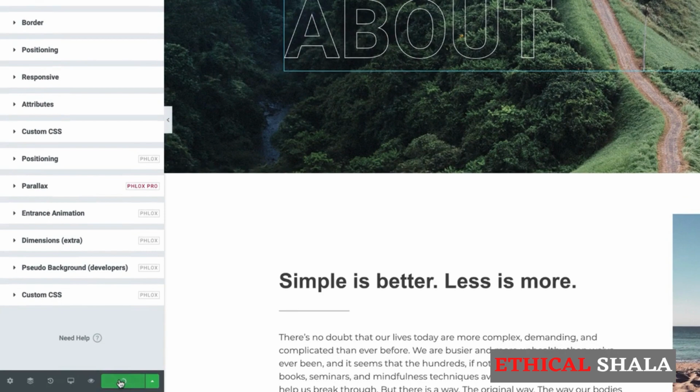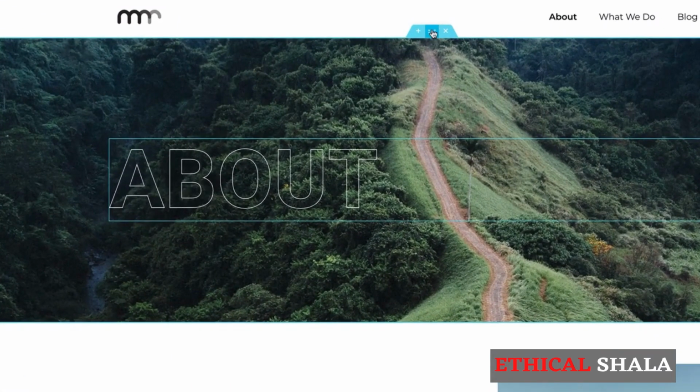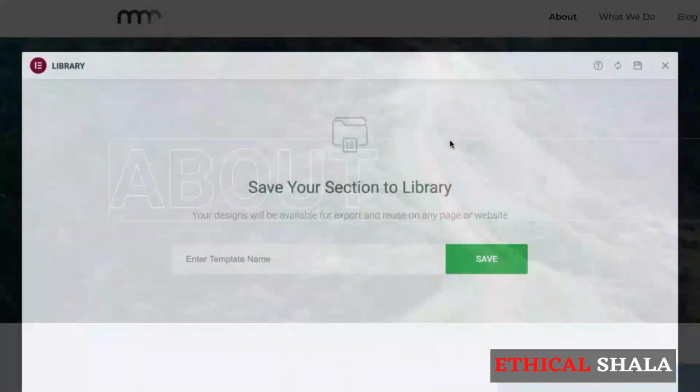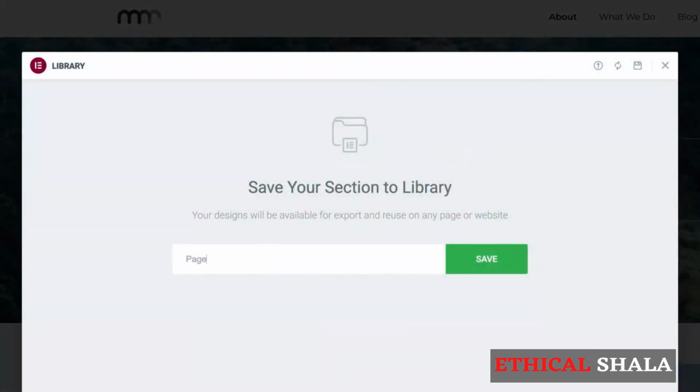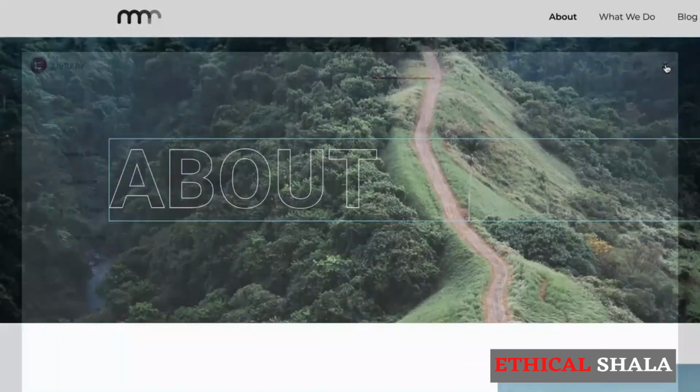So let's save this real quick, and then before we finish this section, let's go ahead and save these 2 segments as templates. And to do that, it's real easy. We'll go up here and we'll right-click on this middle button, and we'll click Save as Template. And we'll call it Page Banner, and hit Save. And now we have the page banner with our footer and header and our coming soon templates. We'll close out of that.